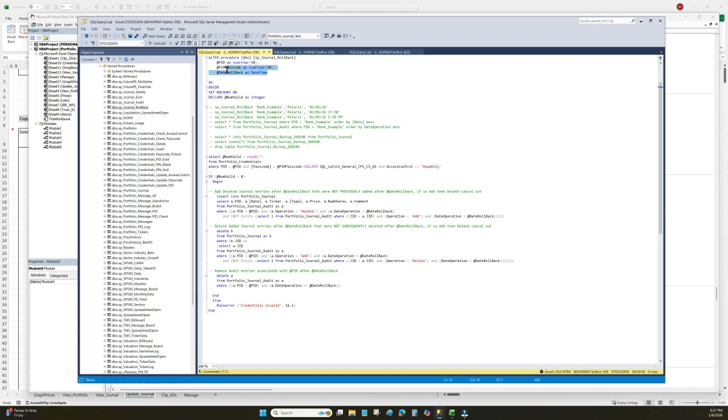Here's the SQL Server Stored Procedure journal rollback. You can see the three input parameters, namely the PID, the passcode, and the date of the rollback. First thing it does is it goes out to the portfolio credentials table and validates whether the credentials of PID and passcode are correct or not. If it is correct, then it'll either add back previously deleted journal entries or delete added journal entries, both based on the date of the operation relative to the date of the rollback that's been requested.